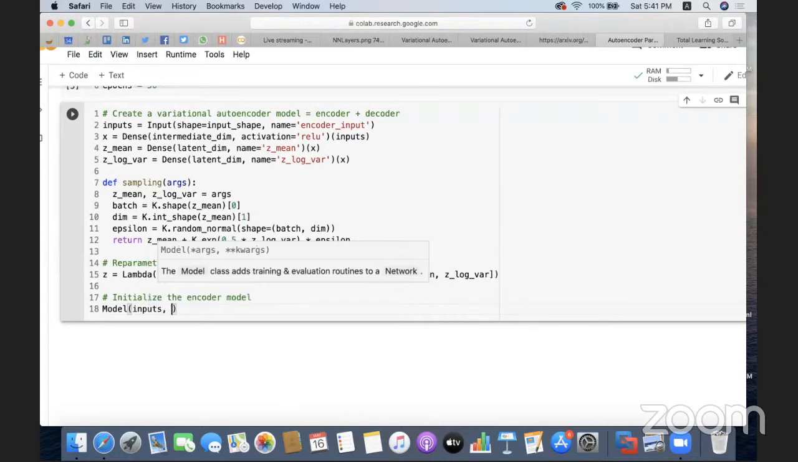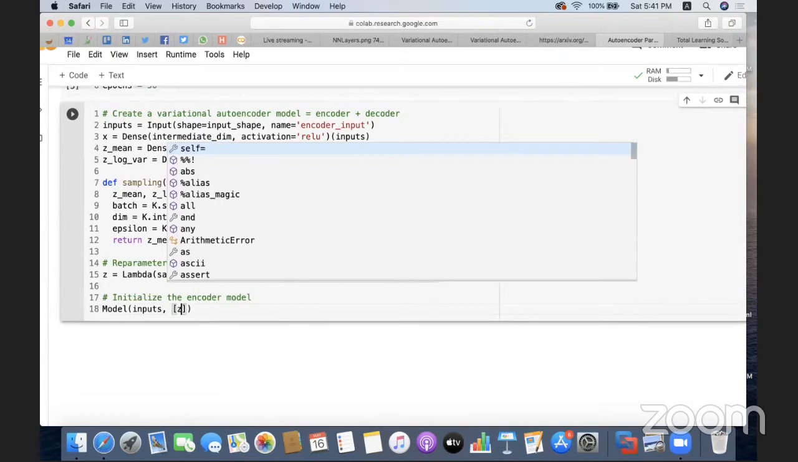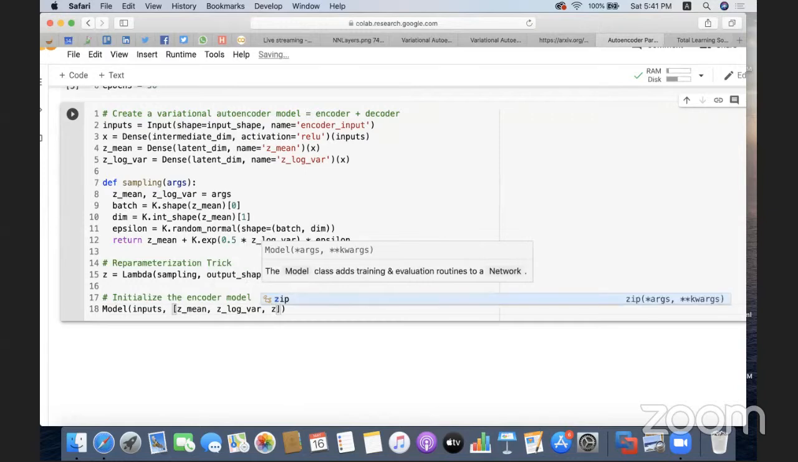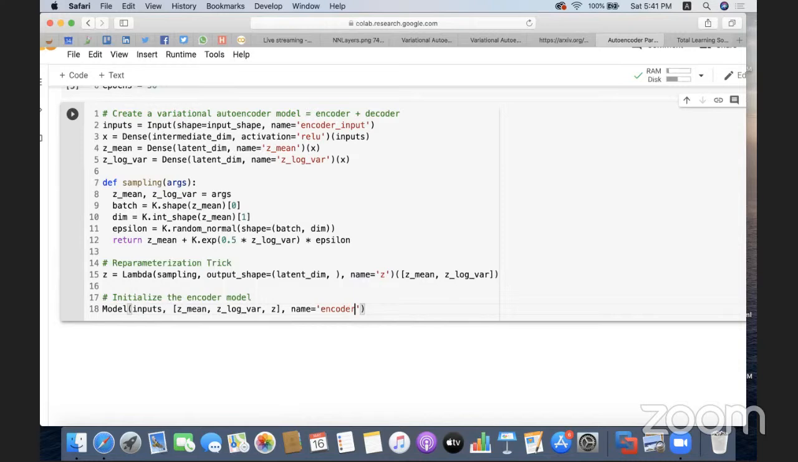Along with the inputs, we have to define the mean and the variance, which we have taken, Z mean and Z log variance. Along with that, we're going to take the sample Z. Once we have got this sample Z, we are going to get our encoder model ready. So this becomes our encoder, and I'm going to save that into an encoder model.